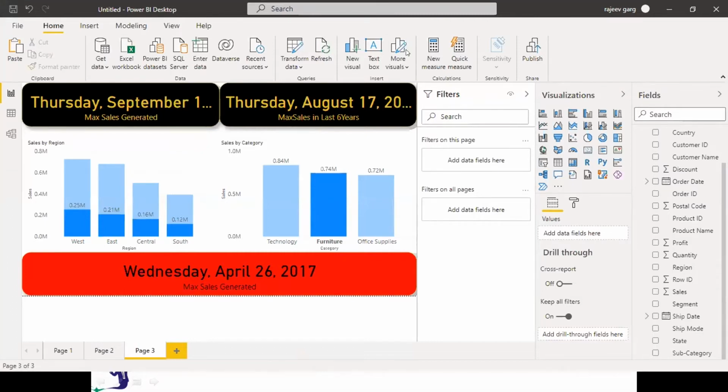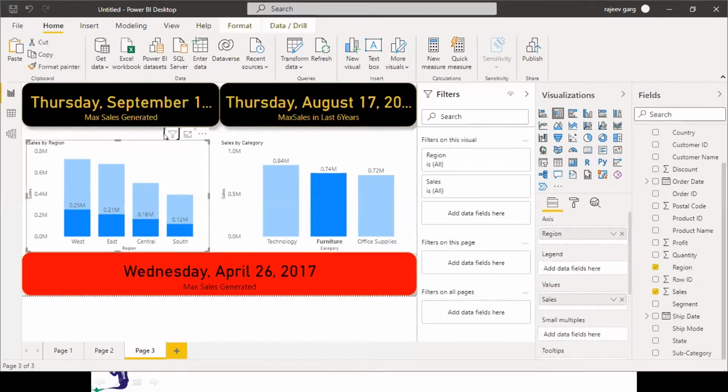Somebody says, how are the values changing automatically? Okay, so yes, by default, whatever visuals we put on the Power BI page, they are responsive to each other, which we talked about yesterday also. So all the visuals are responsive to each other.